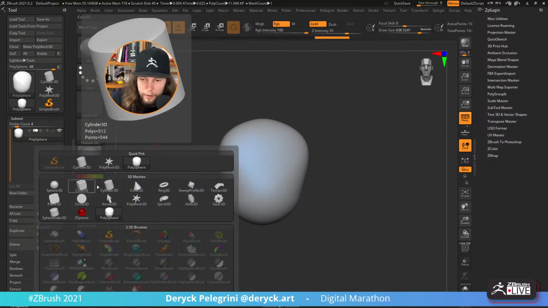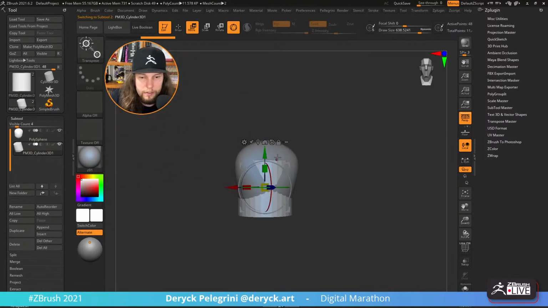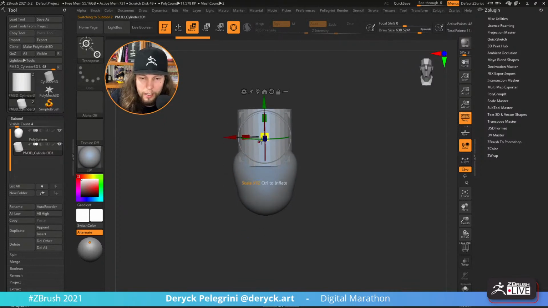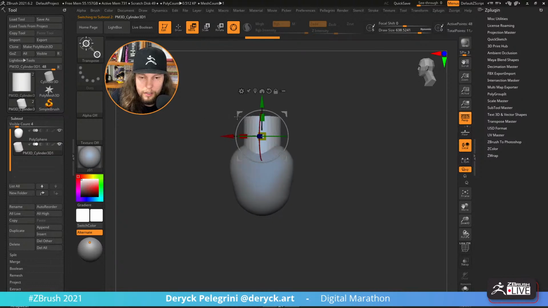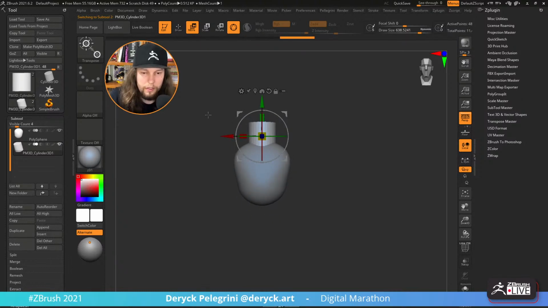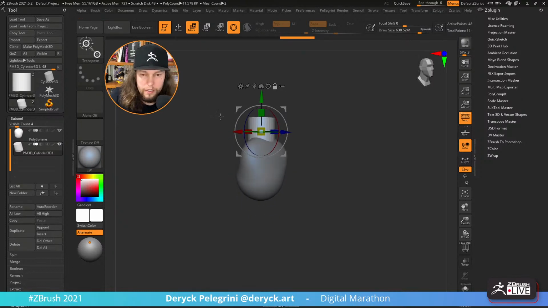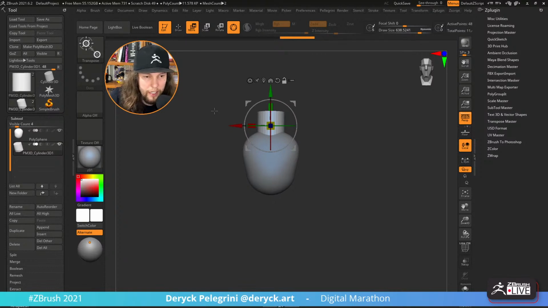I'm going to insert some other base mesh in here to help me find the block of the character. It can be pretty simple at the beginning. No need to be in a hurry to create something too complex.